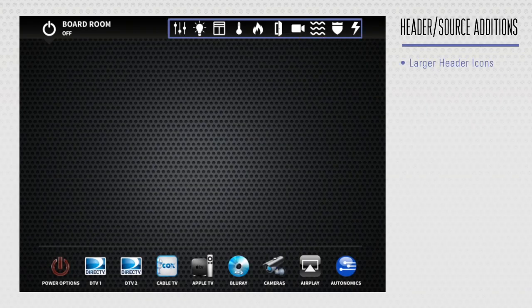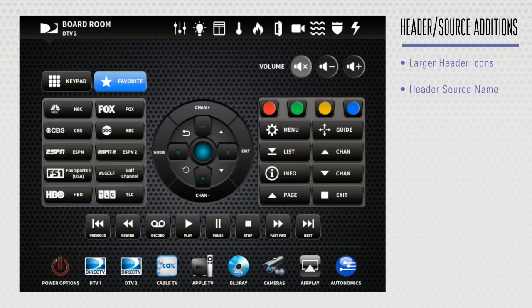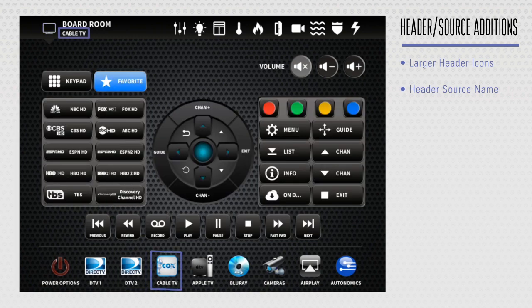The header icons have been redesigned to be larger in size. You'll also notice that there's some text below the room name. So it's not only going to show you the icon of the source, but it's going to tell you the name of it. In this case, you have two DirecTV sources, so you know it would say DirecTV 2 below here, cable icon, cable TV, and so on.